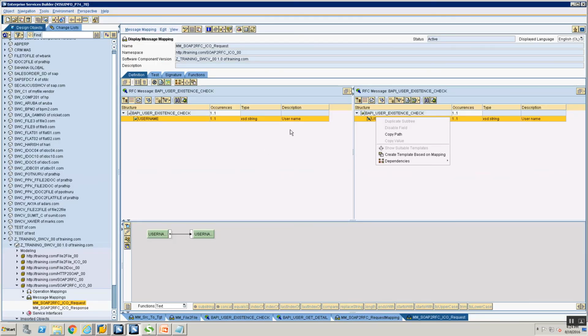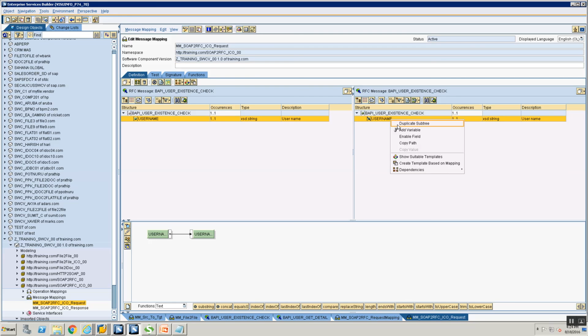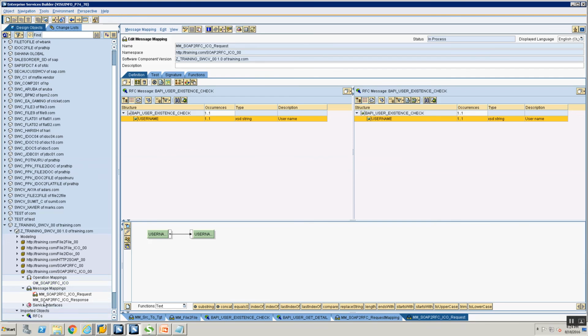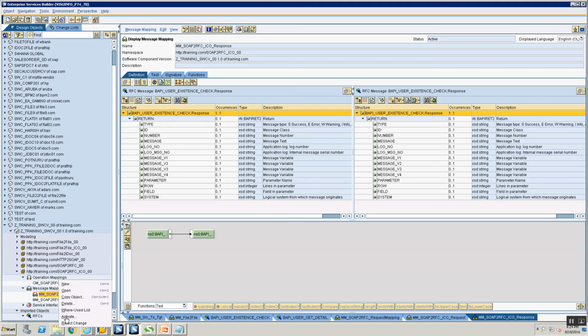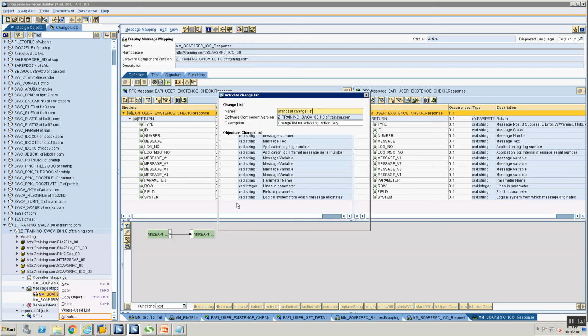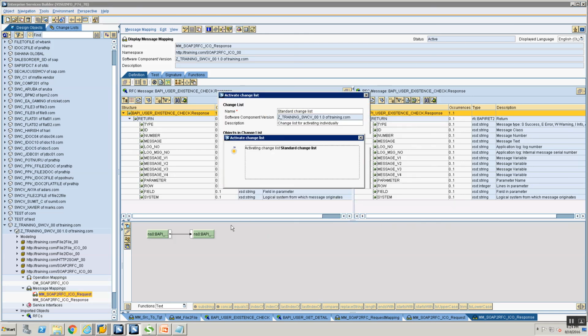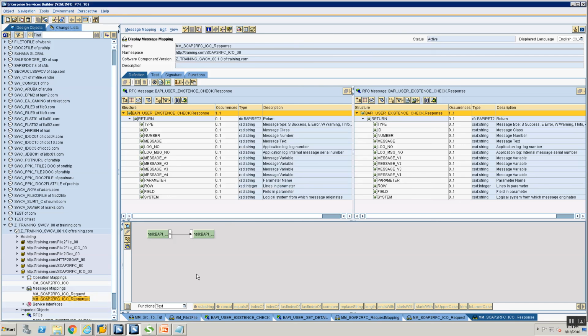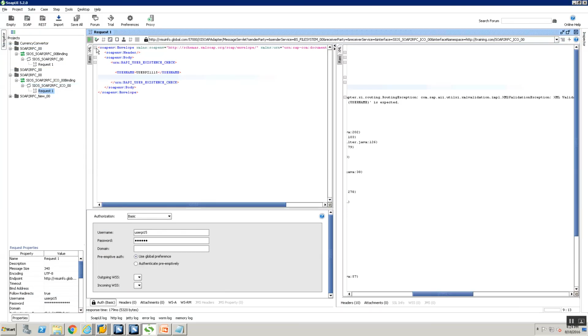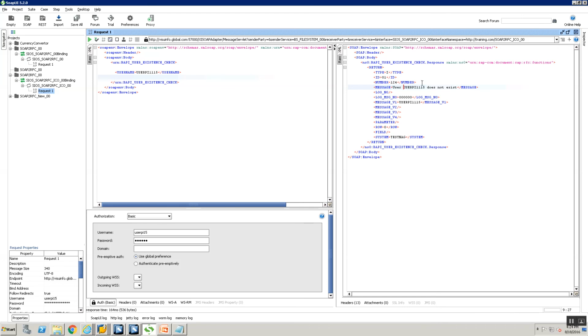Now I'm going to enable this field again. And now that I've enabled this field, I'm going into operation mapping. I'm going to activate it, and then I'm going to my response mapping. Let's first activate it and make sure that the response comes back clean. Activate and close. Okay. And perfect, user does not exist.